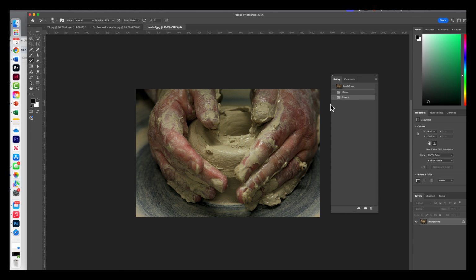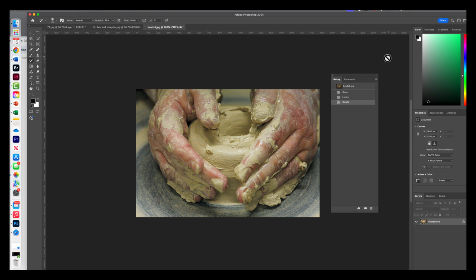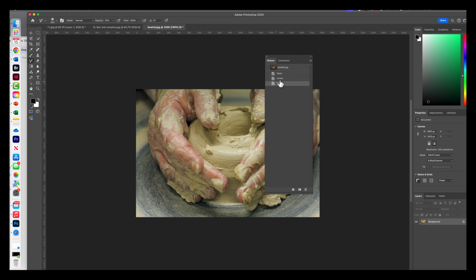It looks great. So now my next thing I want to do is select an area, and I'm going lighter or darker. Let's make it lighter. I want to go to that center, a little bit of highlights. So there's that. Now we see on this panel that we have curves, the levels, and the open, right?